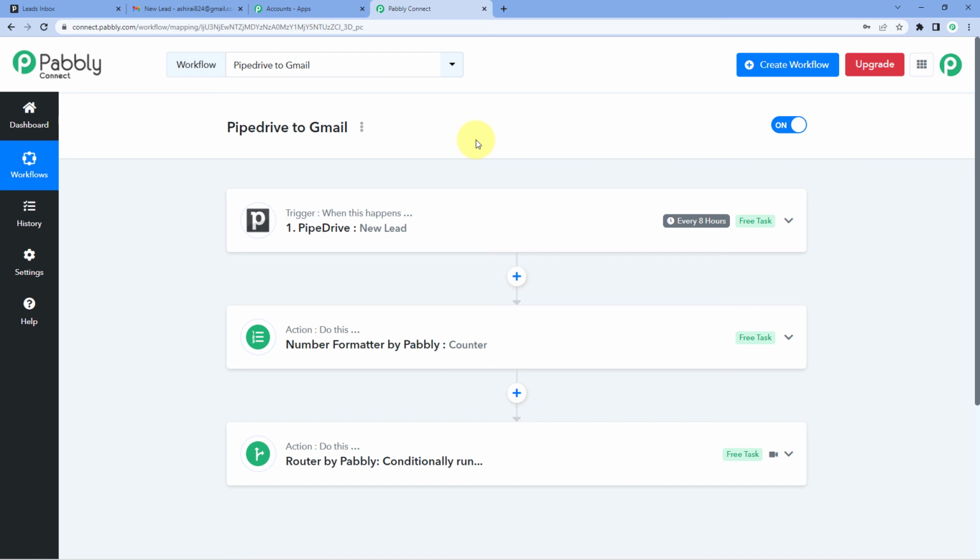So this was just a simple process, just a part of it. As I've told you, you can automate any process, whether it is lead capturing, lead assignment, lead nurturing, customer feedback, or anything like that. You can automate any part of your business using Pabbly Connect.